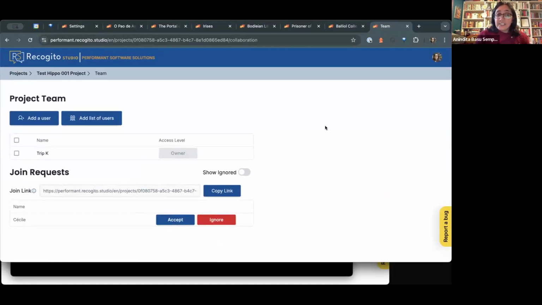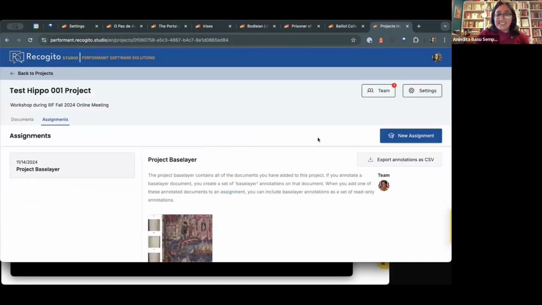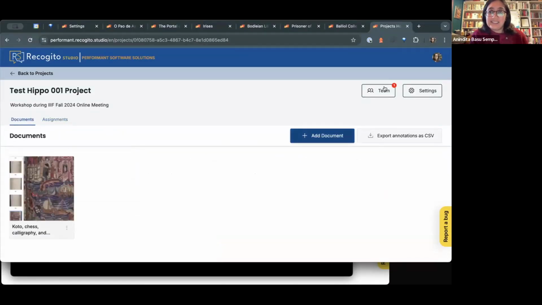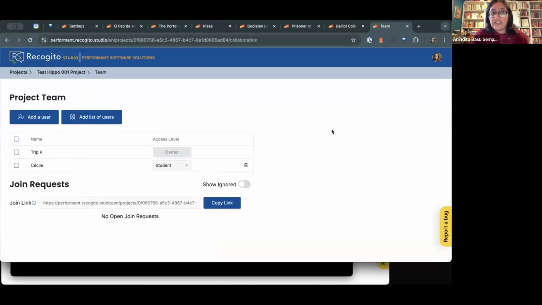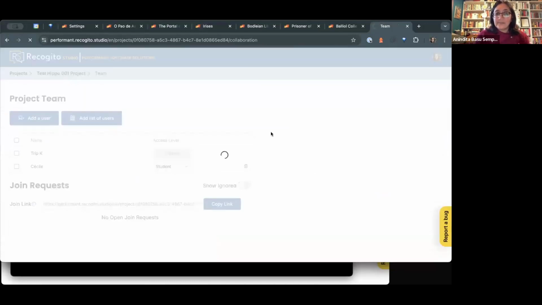But it looks like Cecile got an invitation. So Trip, you can go in and accept that, and then keep going with the process. So this is great. Really nice. And you can see the notifications up here as people are sending requests to join the team.